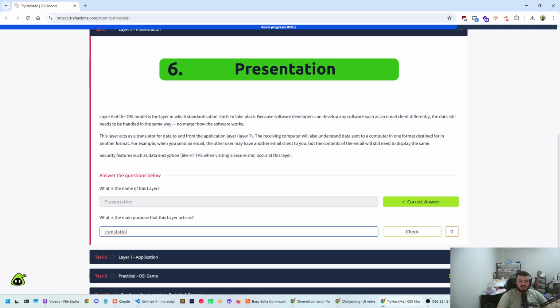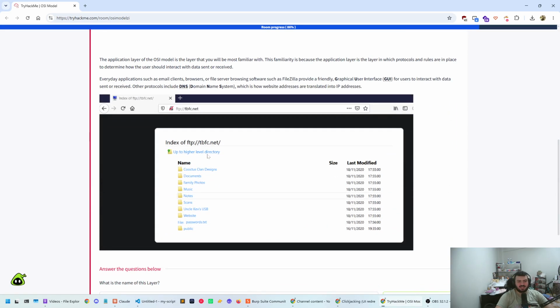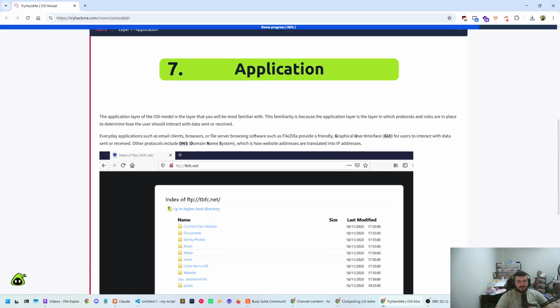So I guess translator, is that what you want? Yeah, okay. So it is a translator. So this is our presentation layer, layer 6, and the final layer is layer 7.